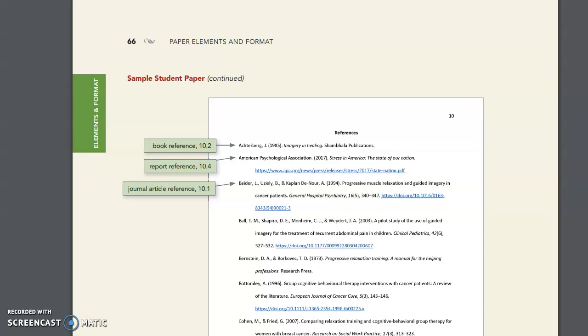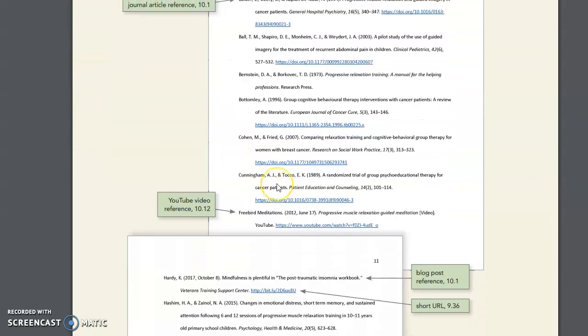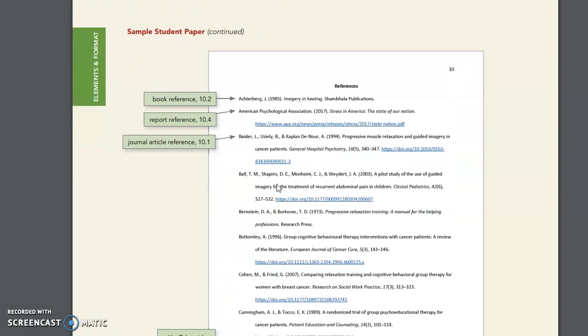Now, the final piece of the paper formatting for APA is the reference list. The reference list starts on a new page. The word references is centered and bold. It mimics a level 1 heading. And then on our reference list, we will list all of the works that we included in our paper.